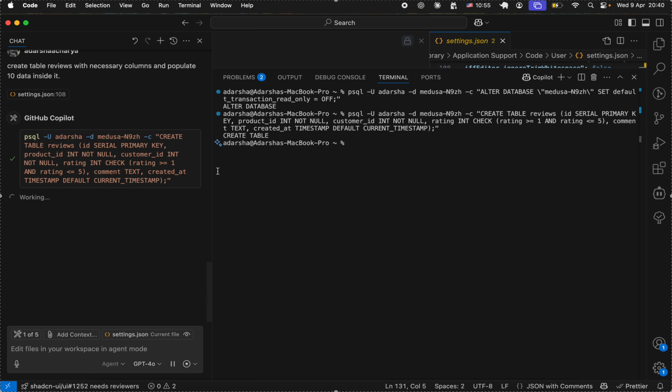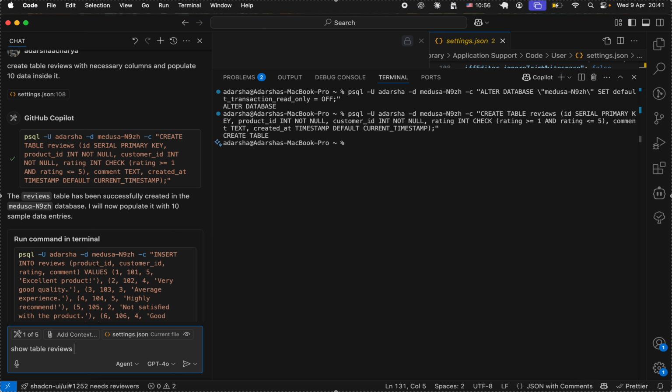Okay. Yes, I think it has created a table called reviews and all that data. Let's see whether the data has been populated there or not, and let's see the table as well. So table reviews and all its data. Okay, I think it has already been given. It has been successfully created and now populated with the 10 data rows.